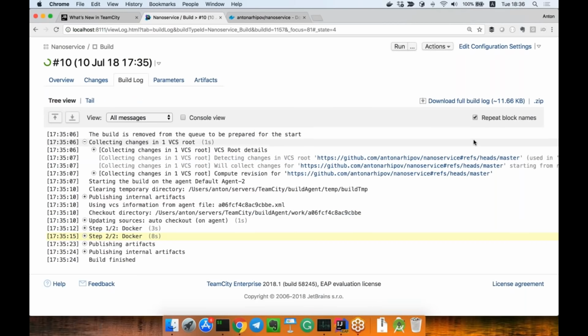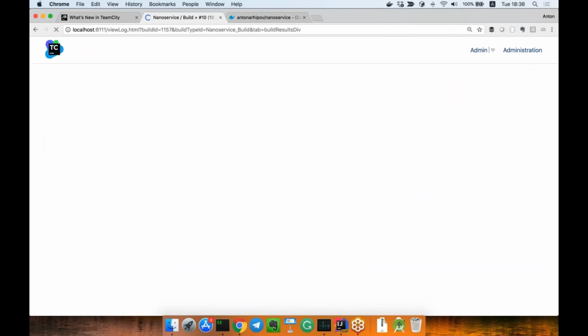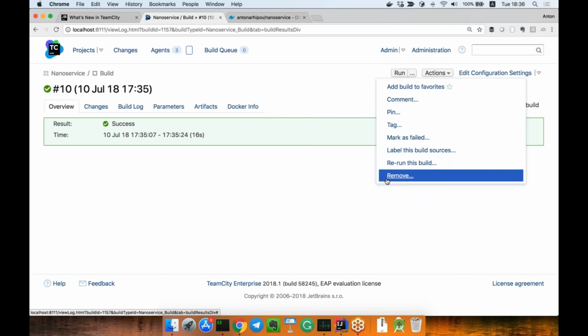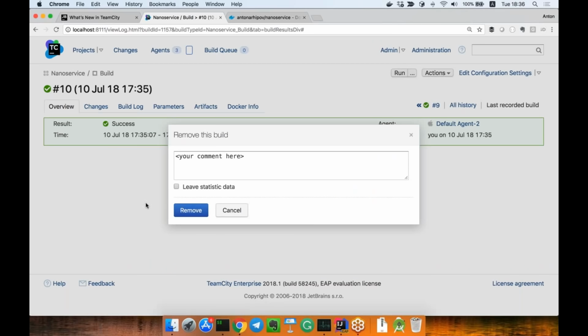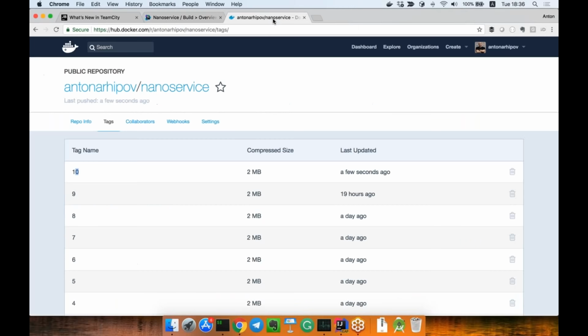And we can actually simulate the removal of this artifact to simulate the cleanup. So if we go and in this build, we call the actions remove. So we remove the build, and it actually will force the cleanup of that image as well in Docker Hub. So this is done. If I go and refresh, you can see the image is now gone, right? So the cleanup works.